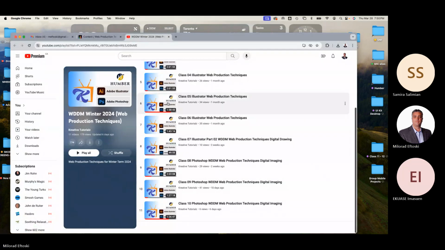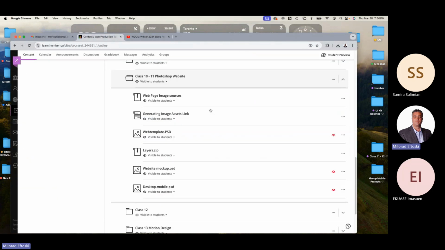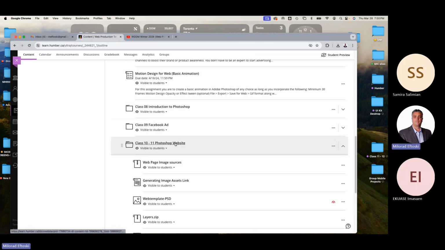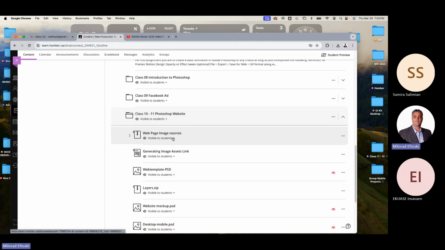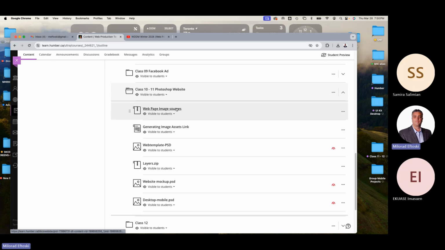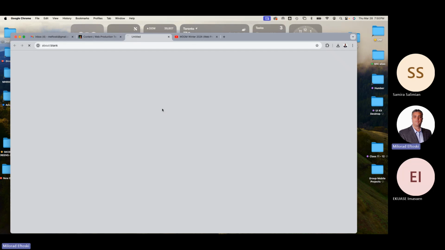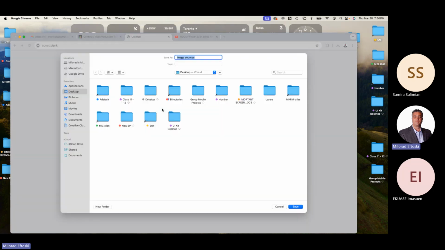So now we're commencing class 11. We're going to go right down to this module folder here. It's called class 10 and 11, so that's why it's part of last week and this week. We're going to go to this web page, image sources. Let's go ahead and download this folder. If you click on it, it's going to let you download the image sources right to the desktop.